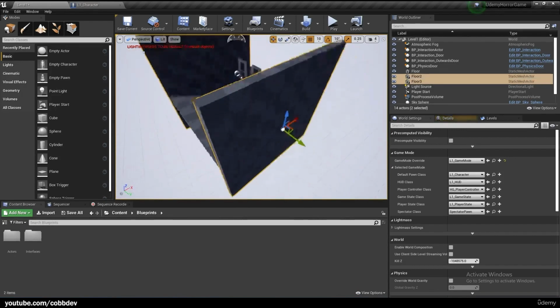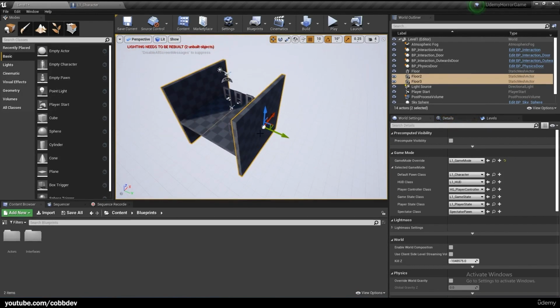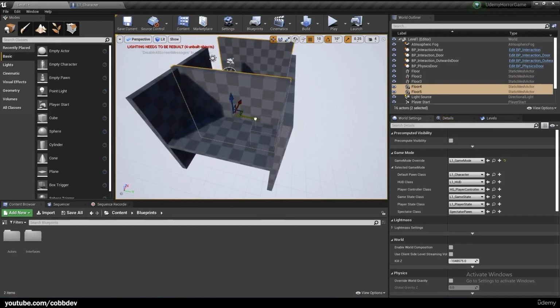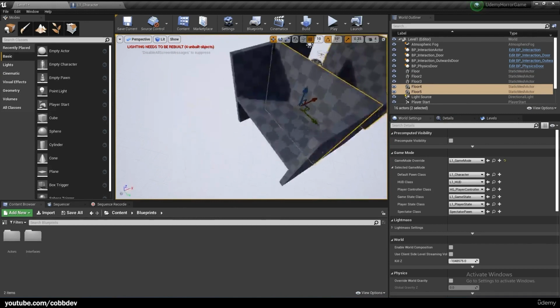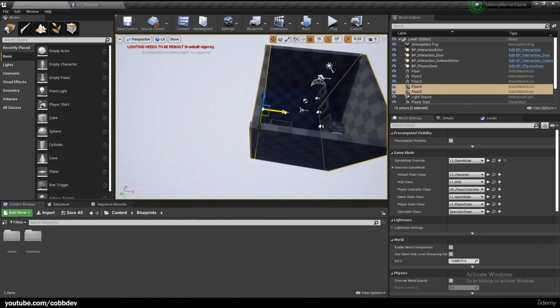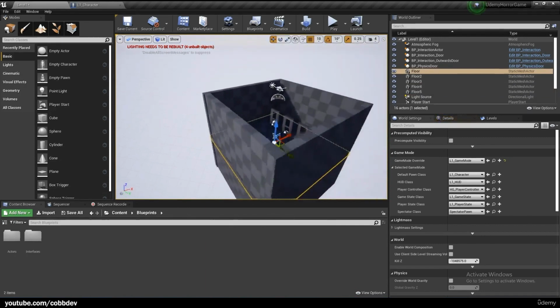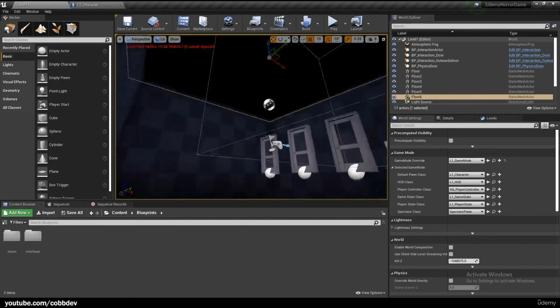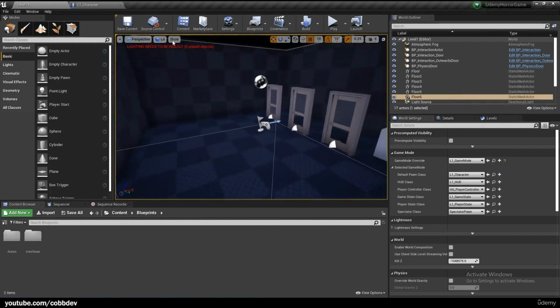We're just going to make a quick room real quick. Hold down Alt again. Duplicating those. Pulling these in. Okay. And I will duplicate this as well. And now we have a room.